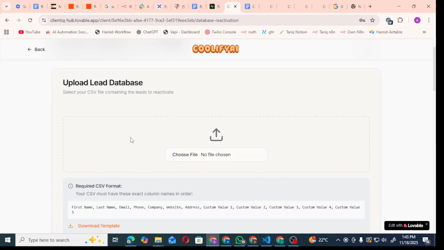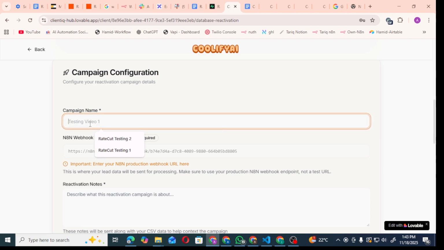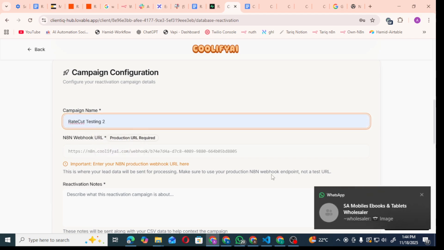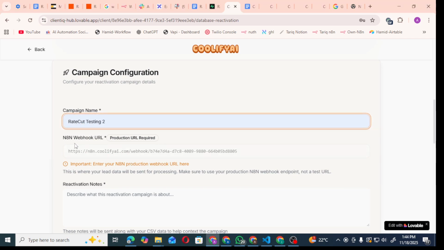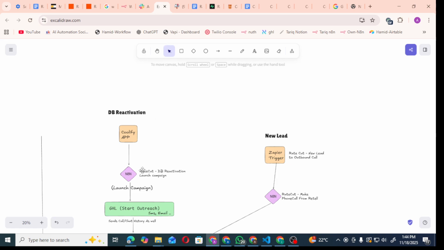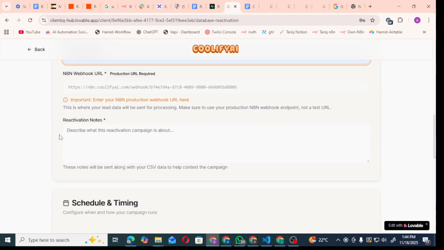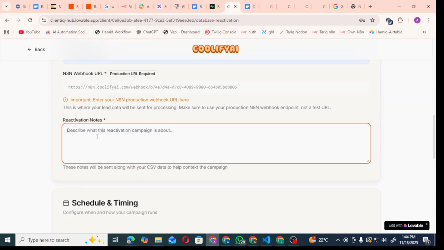After you upload the CSV file, you give a name to the campaign, and this n8n webhook URL will already be configured. It is already set up to send all of the payload to this particular n8n workflow, which is this one here. So this is the second step in our workflow. After you upload the leads here, you can also provide some reactivation notes, and you can say anything here, like this campaign is, for example, about a new discount that we are offering.